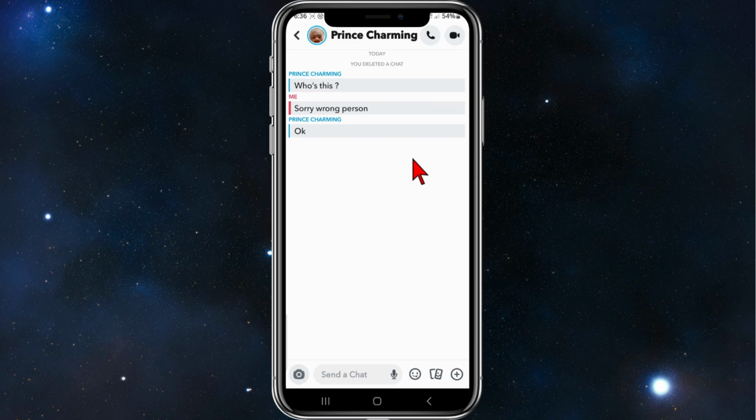So that's what you need to do, guys. Just click onto that person and then click onto the call logs, tap and hold, and then just simply delete it.